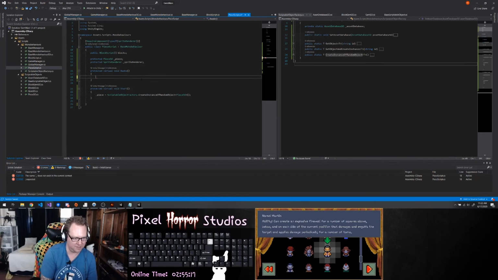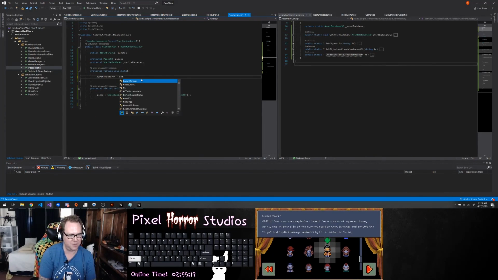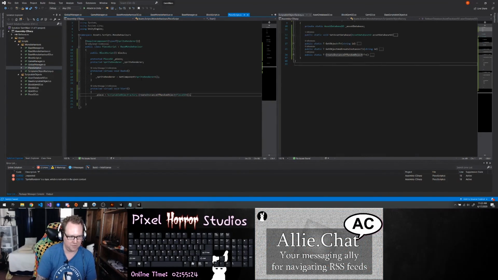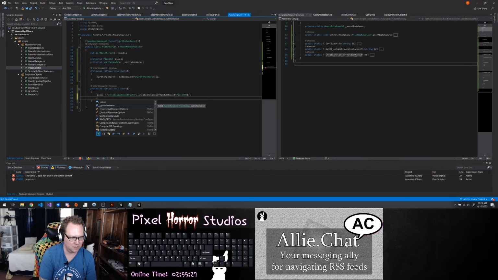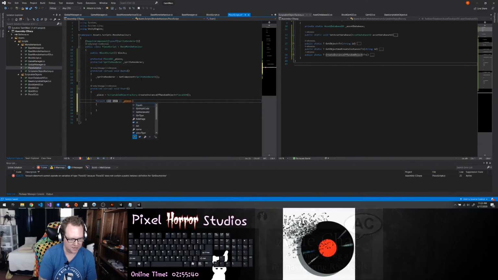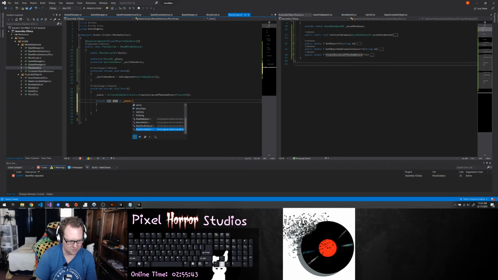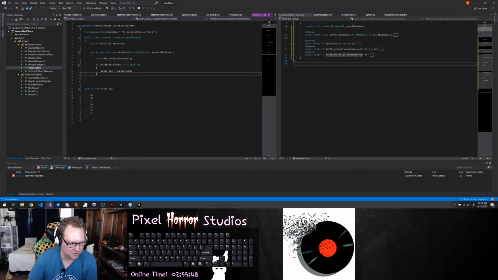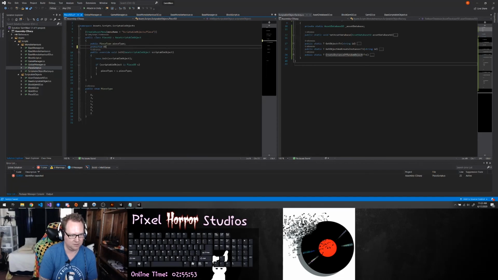So now in this one, we want to say that my sprite renderer is equal to a get component of sprite renderer. And now you want to say, for each var item in piece dot, so this piece SO needs to create a number of blocks.